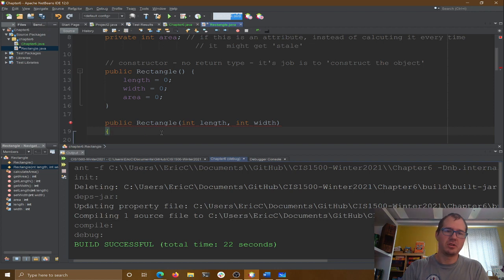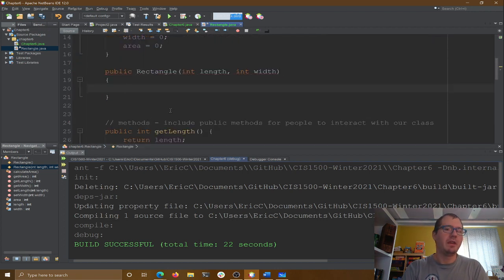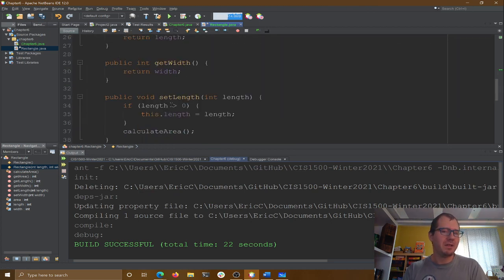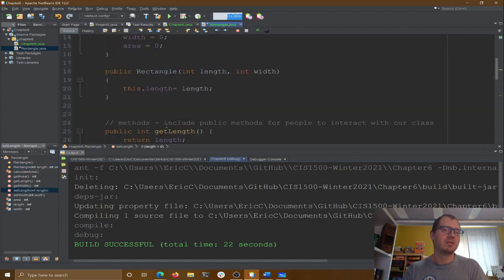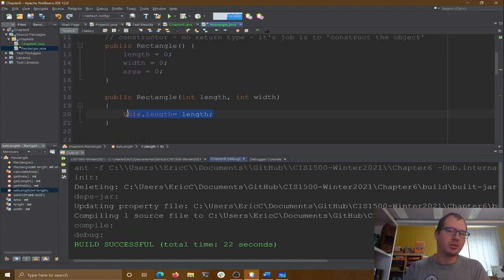Oops, that should be curly braces there, right? And now you might be tempted to say, okay, if you give me a length and width, let me set my this length to the length. Don't do that, because remember, we have a set length method that already does our sanity checking. So all we need to do is call set length, given the length.